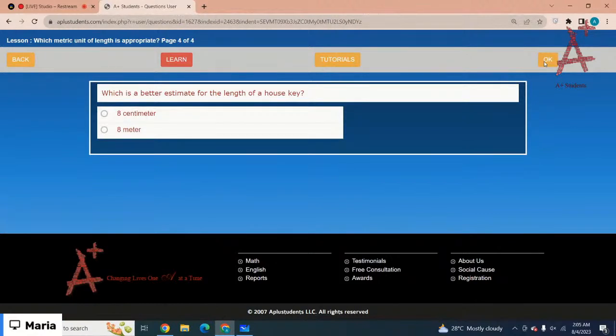Which is a better estimate for the length of a house key? Which is the correct option? That is just a house key, right? So for a house key, it is 8 centimeter because 8 meter is too long. So the correct option is 8 centimeter.